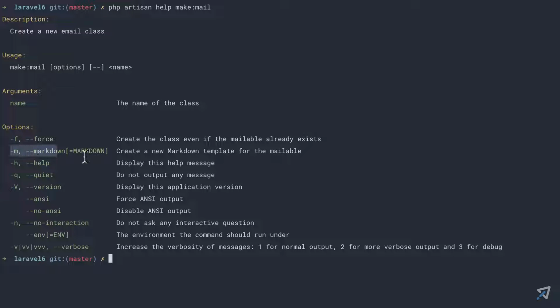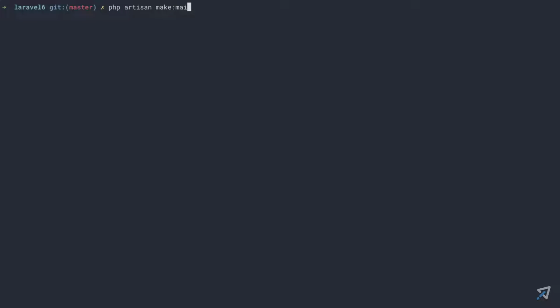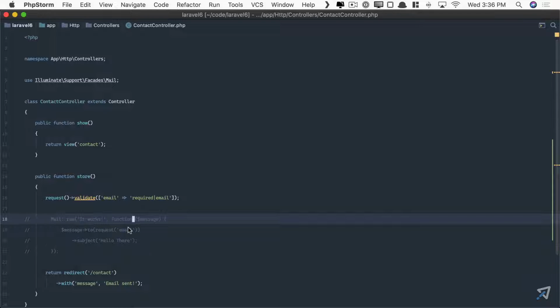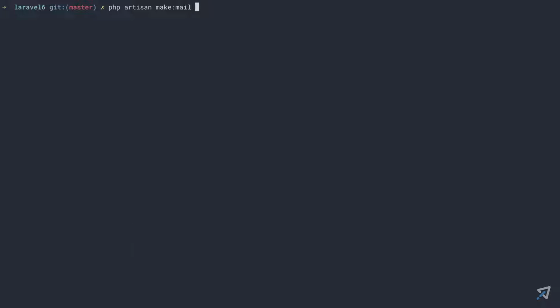All right, so we give it the name of the class. It looks like there's an option to provide a markdown template. We'll talk about that soon. And that's about it. Okay, PHP Artisan make mail. And what does this represent? Well, for our little demo, it really doesn't represent anything. But it's basically a form to provide your email address, and then the site sends you some kind of dummy letter. So why don't we just call it Contact Me, rather than the usual contact support or things like that.